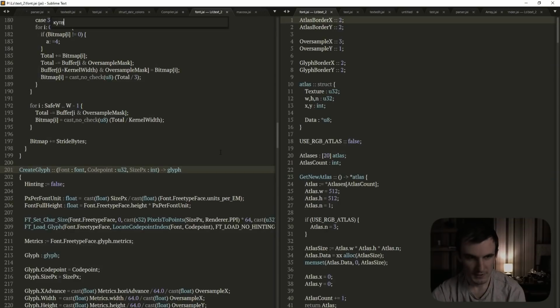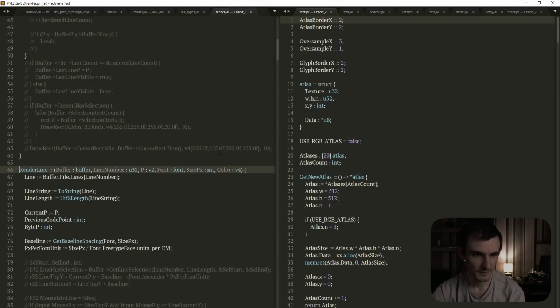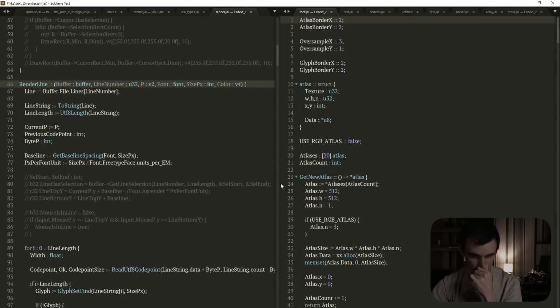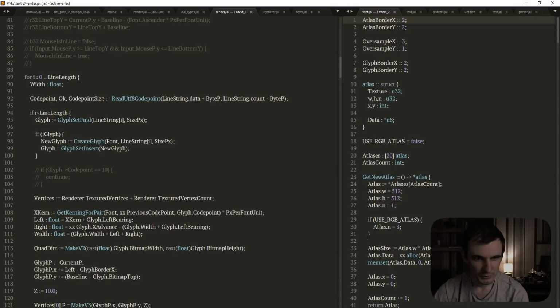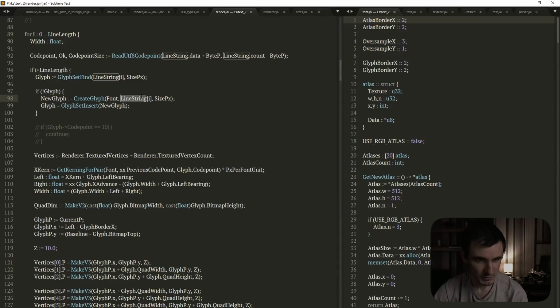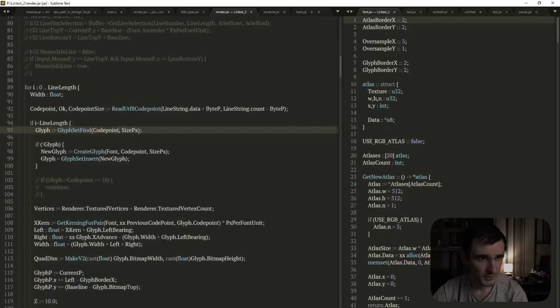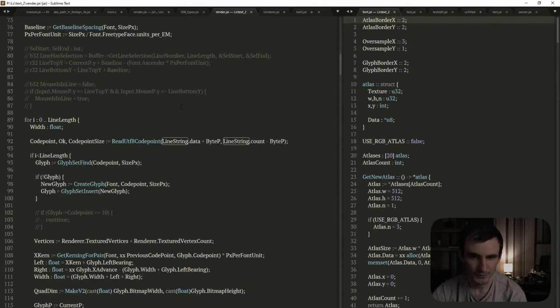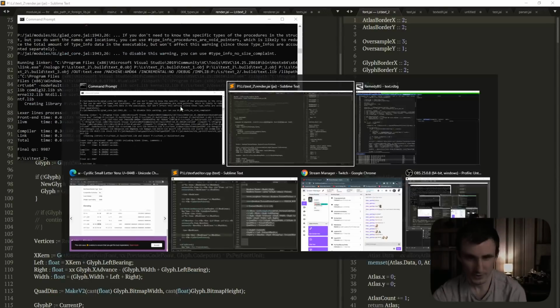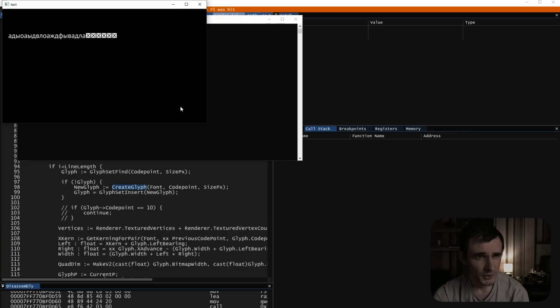That's in the render line. All over the place, the errors. Code point, okay, code point size. And we actually need to pass the code point. And I was passing C line string I. That was just a byte. Boom. Code point. Let's verify that we're not using line string anywhere else. We don't seem to be. Cool. Unicode much? Yeah.